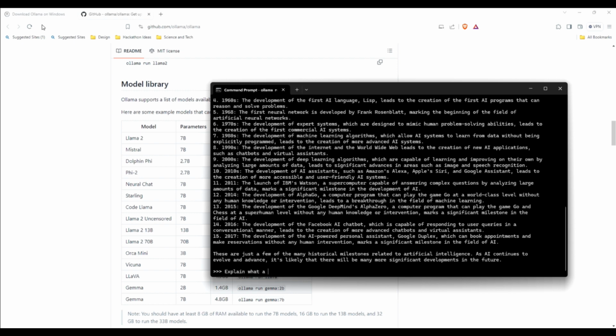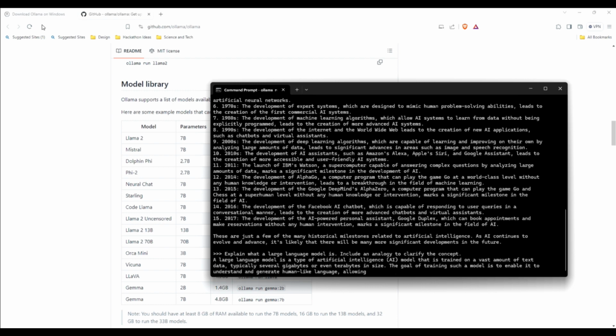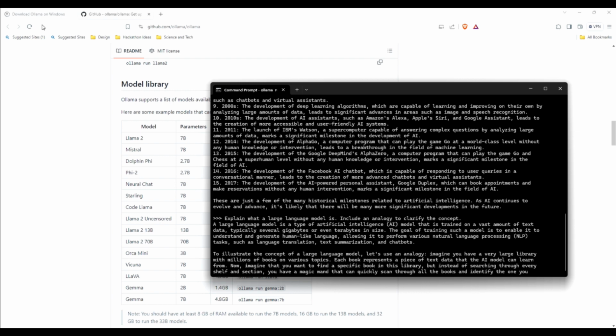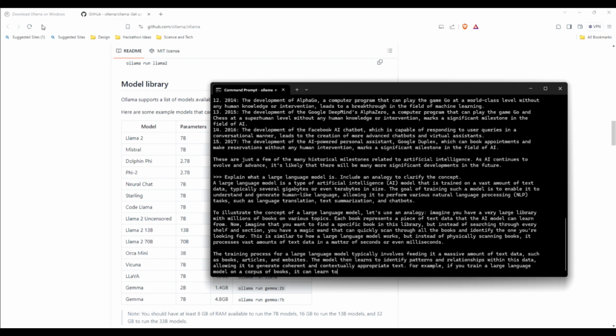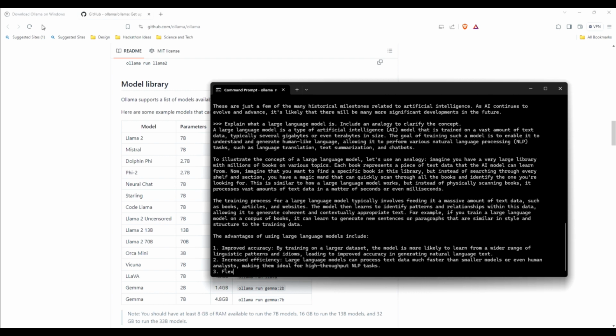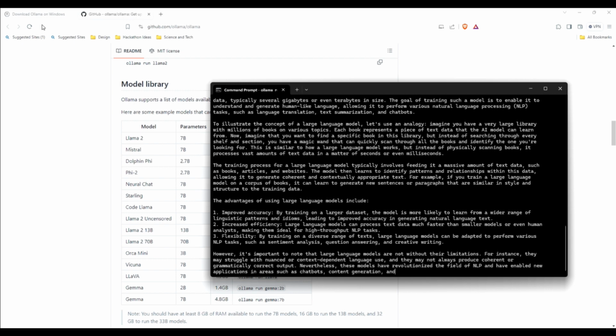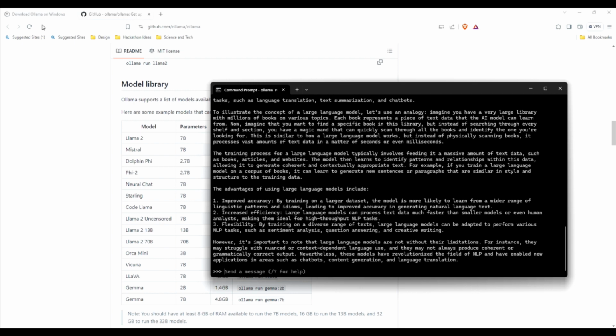All right, so let's prompt it for a follow-up. Explain what a large language model is. Include an analogy to clarify the concept.